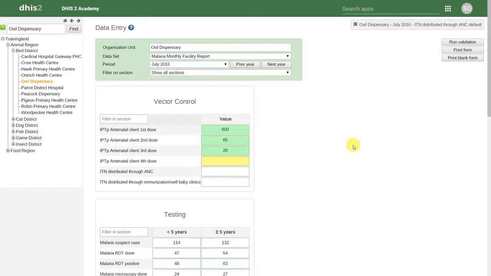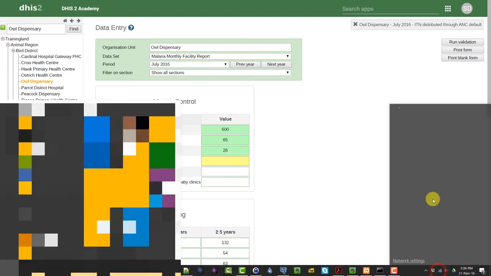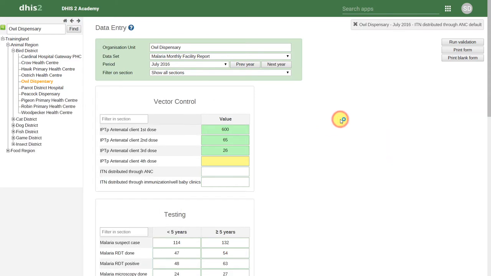The last feature that we will demonstrate is offline data entry. I'm going to go ahead and lose my internet connection. I will disconnect from the internet. And now I will attempt to enter some data.